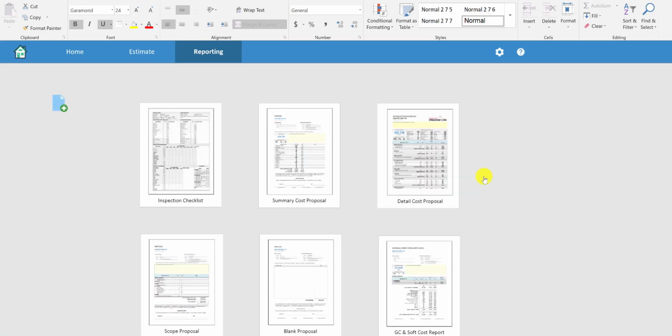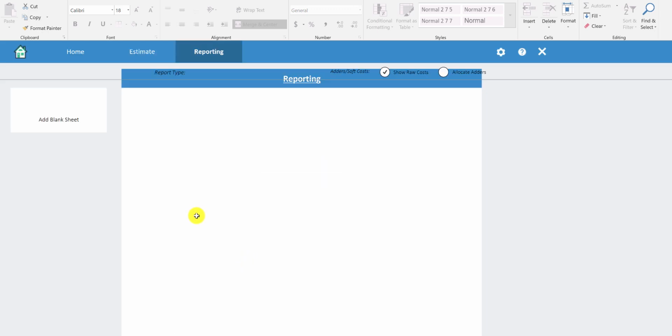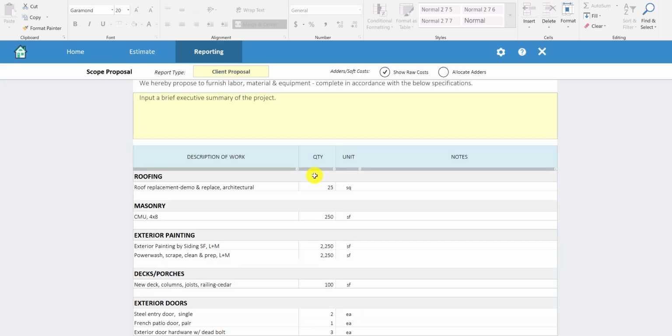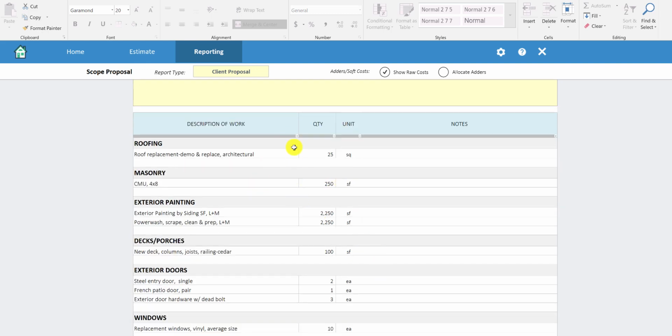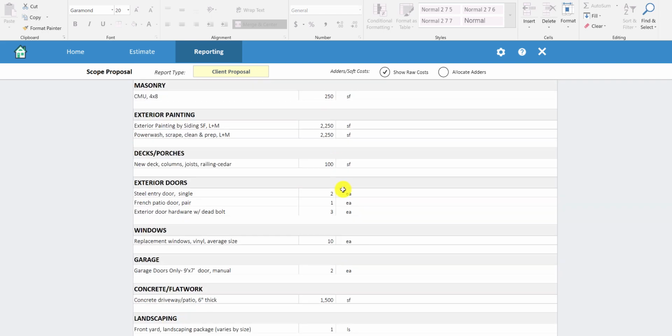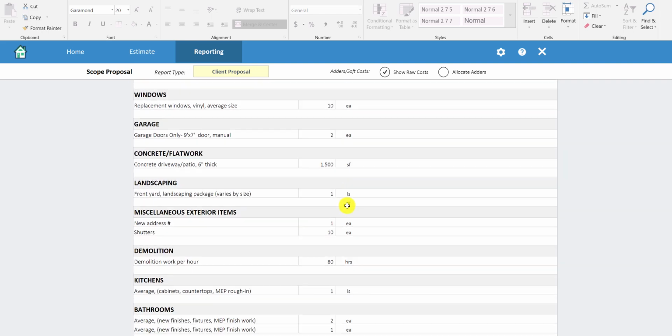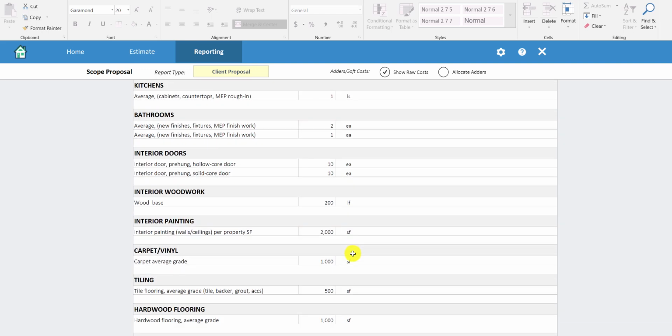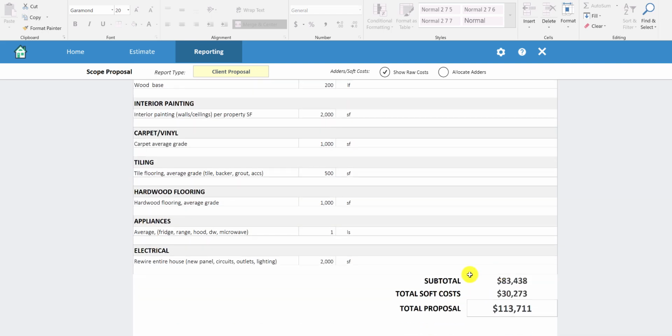The next one, let's see, is going to be the scope proposal. So maybe you want to show your client the scope of work and what you're providing, but you don't want to show them a breakdown of the prices, so they're not nitpicking every single price on your estimate. You could just provide them the scope proposal, which basically shows them a detailed line item list of everything that you're planning on providing, and then it just shows them a bulk lump sum number at the very bottom of the estimate. So again, you can allocate those adders if you want to allocate some of those adders on your proposal.